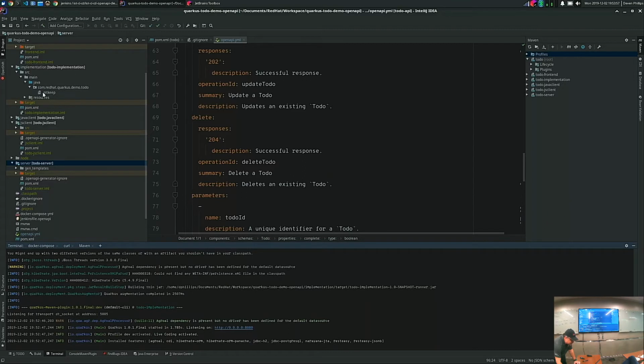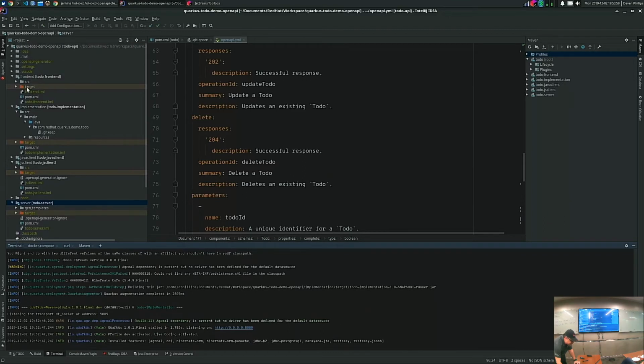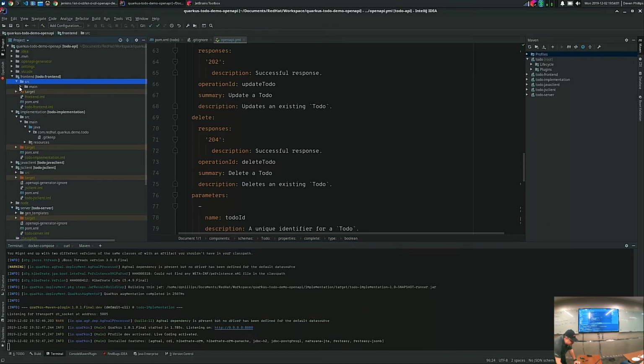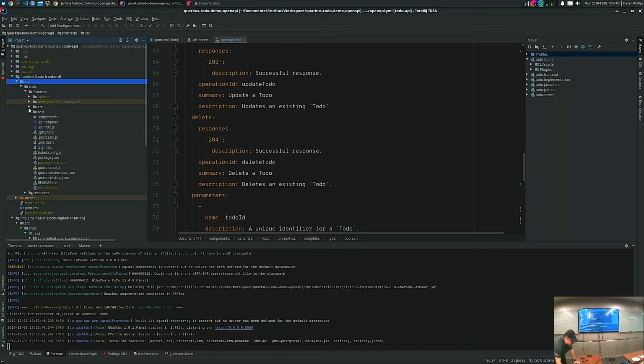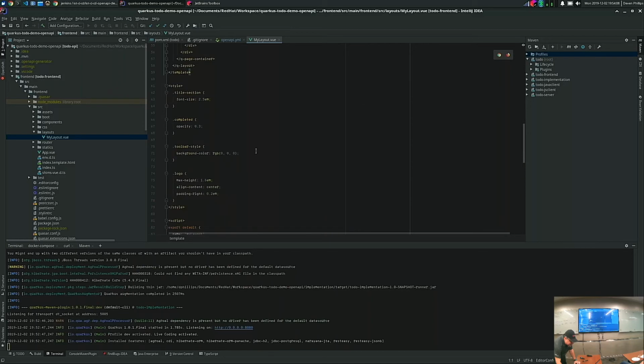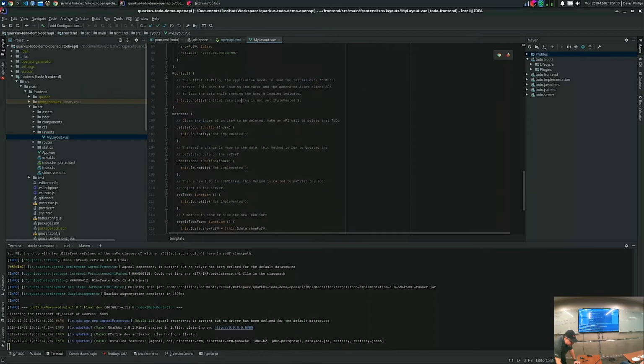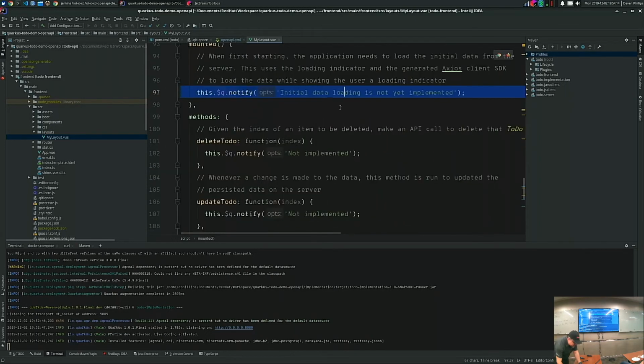So if you look inside of my front end, you'll see source, layouts, MainLayout. Down here in my code, you'll see a bunch of these notify messages that say data loading is not yet implemented, deleting not implemented, update not implemented, and so on and so forth.